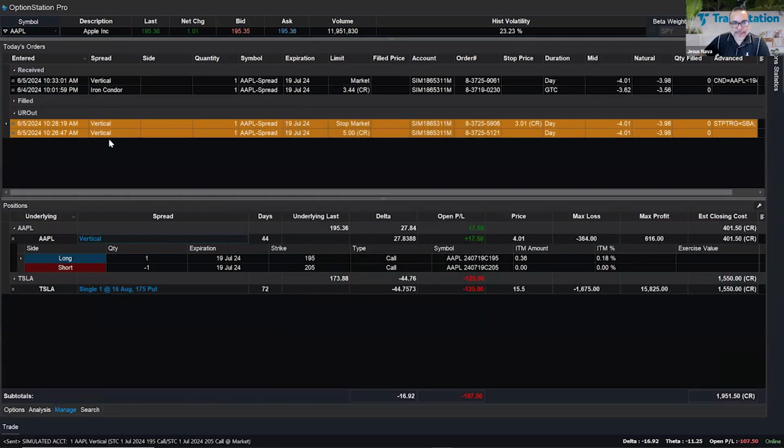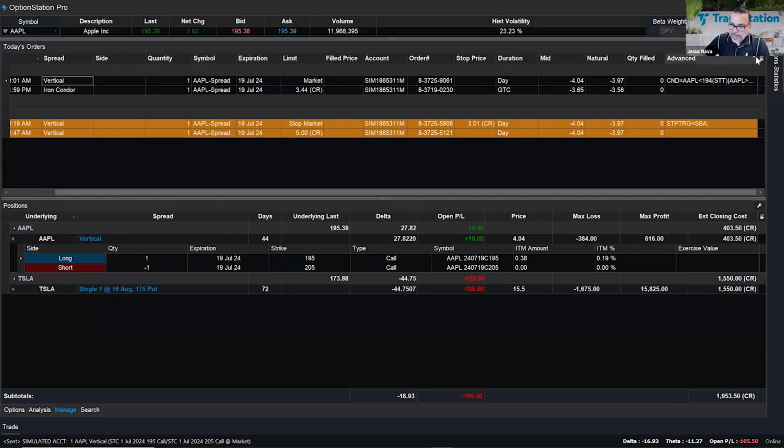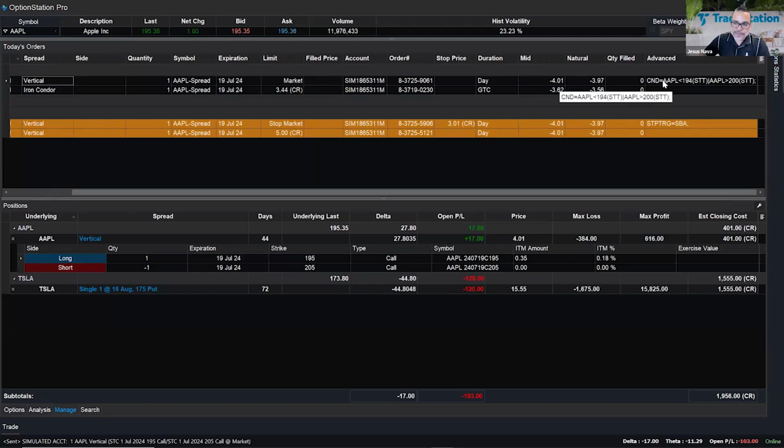And the order is submitted. You can see that the order is received up here. One thing that you can check is the advanced column right here on the very end of my column. Let me just make this a little bit bigger, because this will tell you the condition. C and D for condition is Apple less than 194. STT stands for single trade tick. So as soon as there's a trade that happens at 194, that's what triggers your exit here. And you also have Apple greater than 200, also set to single trade tick.